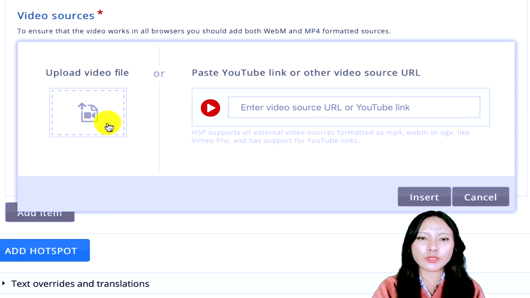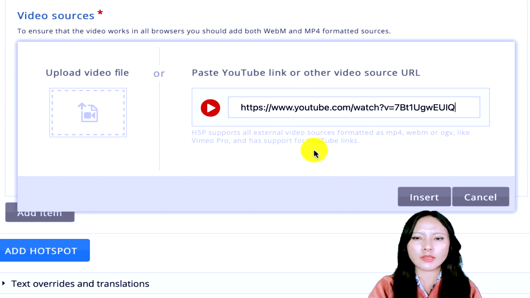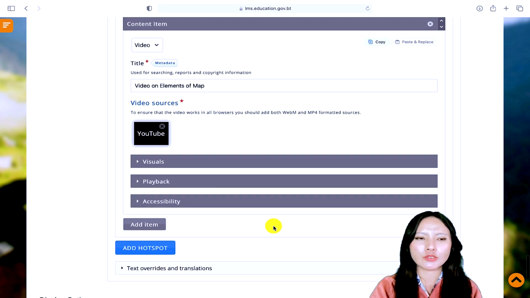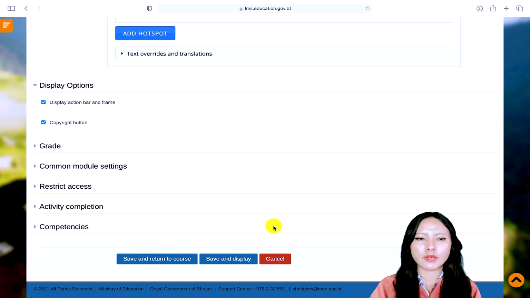You can either upload a file from your computer or simply paste a YouTube link here. I'm going to use a video from the YouTube, so I'm going to paste a YouTube URL and then click on Insert. So with this, we have added all the 5 hotspots on our background image. Scroll down and you have 3 buttons. So we'll click on Save and Display.